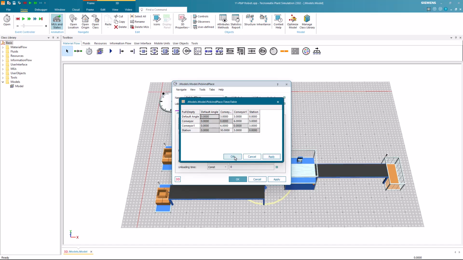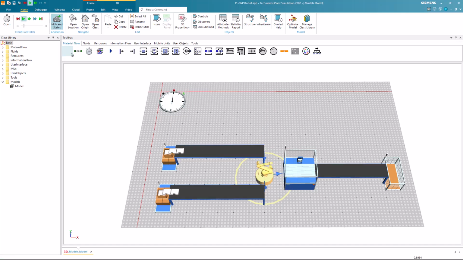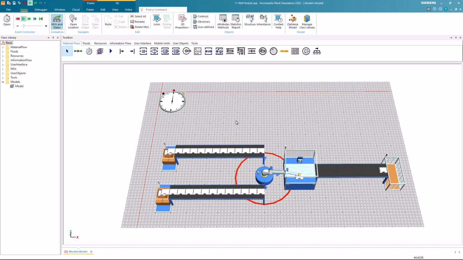Let's start the simulation now. As you can see, the robot takes now longer to rotate with the MU loaded. You also see that the path the robot takes to the station is the shortest path possible. However, in this way, the robot collides with the station.